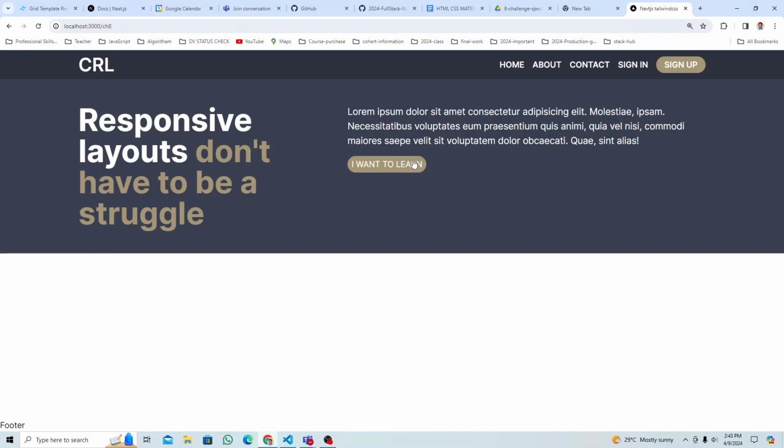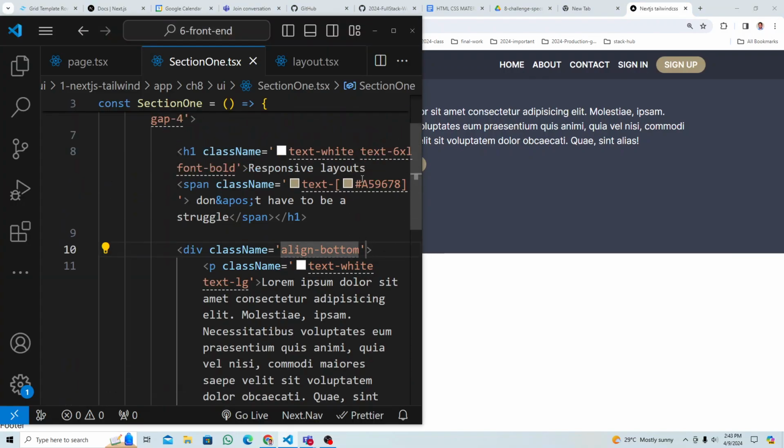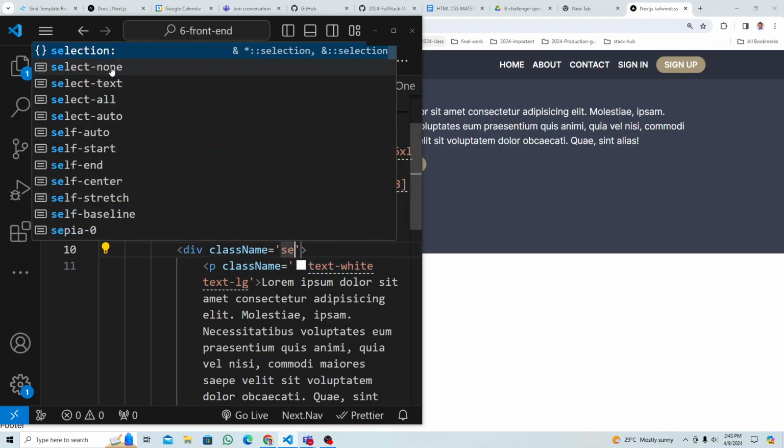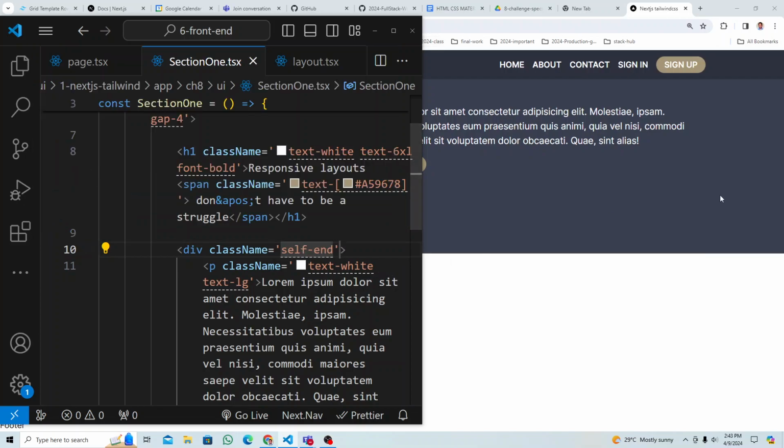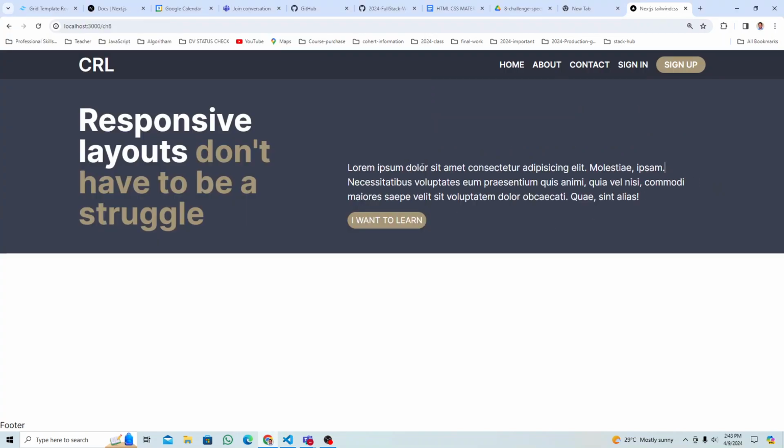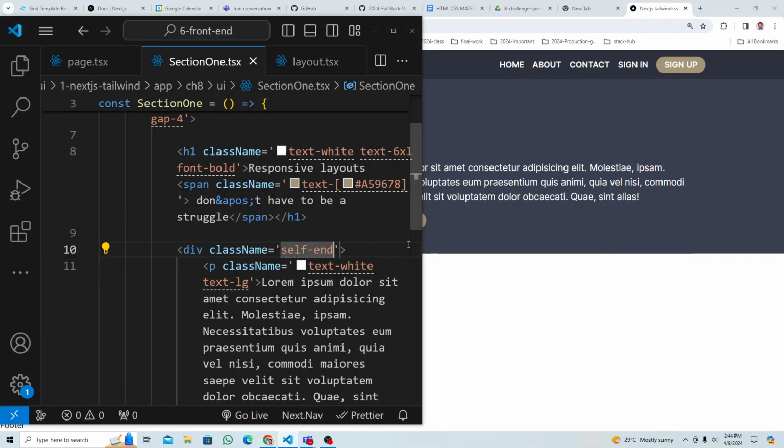Why did it not align to the bottom? It should be something like align self, maybe self to the start, end, center, stretch, baseline. So let's make it end, right? Self end. Yeah. So in flex, the child can move, like you can move the child to the center. So that is align self, right? Align self top, bottom, center.